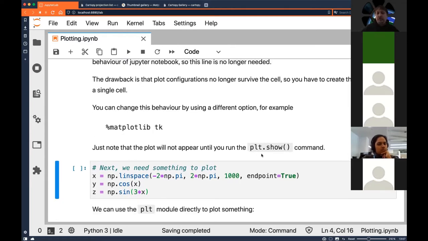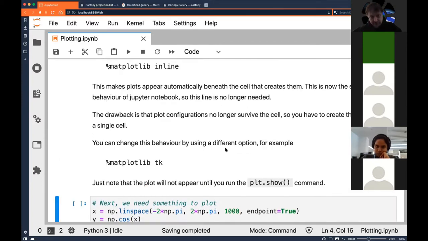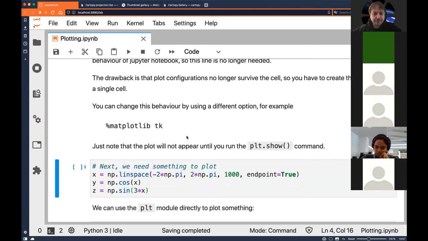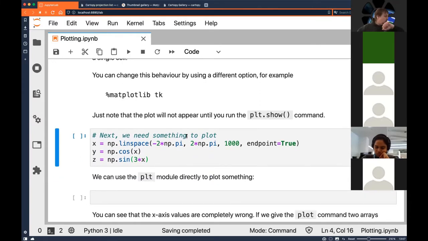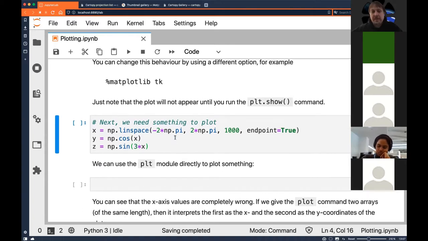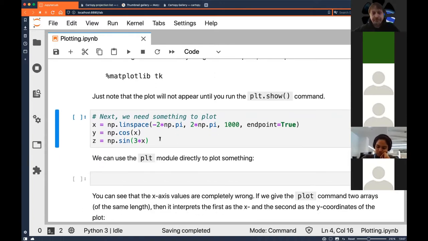But then you have to use the plt.show command, and it will show in an external window. So specifically for this, I'll use the inline behavior. Sorry about that.